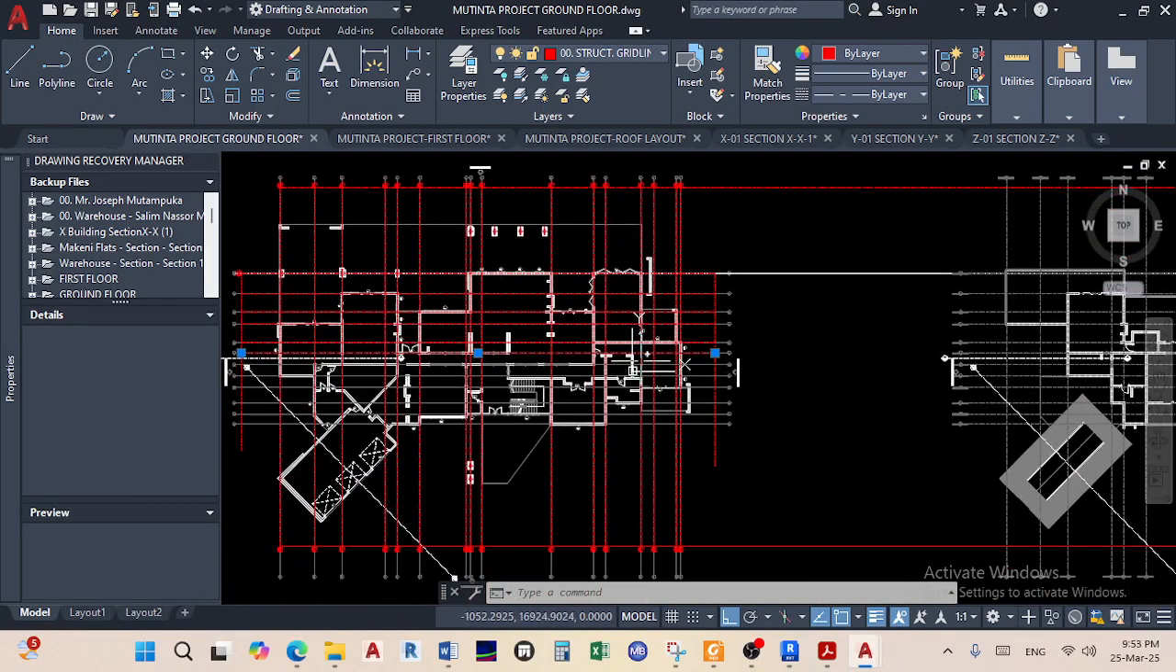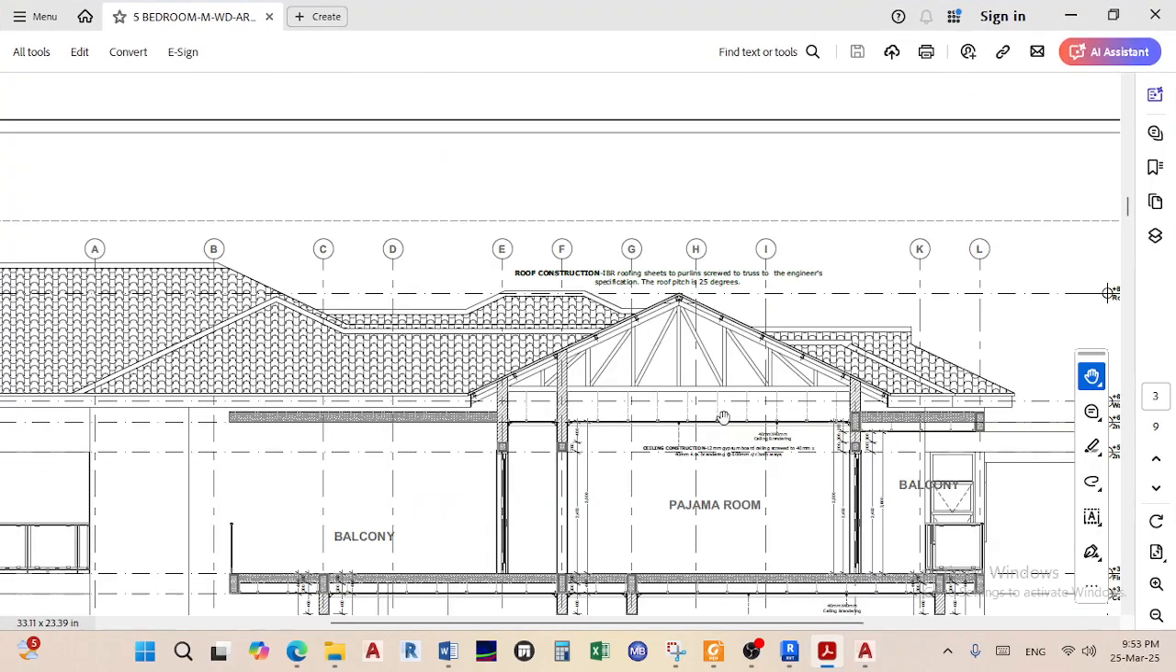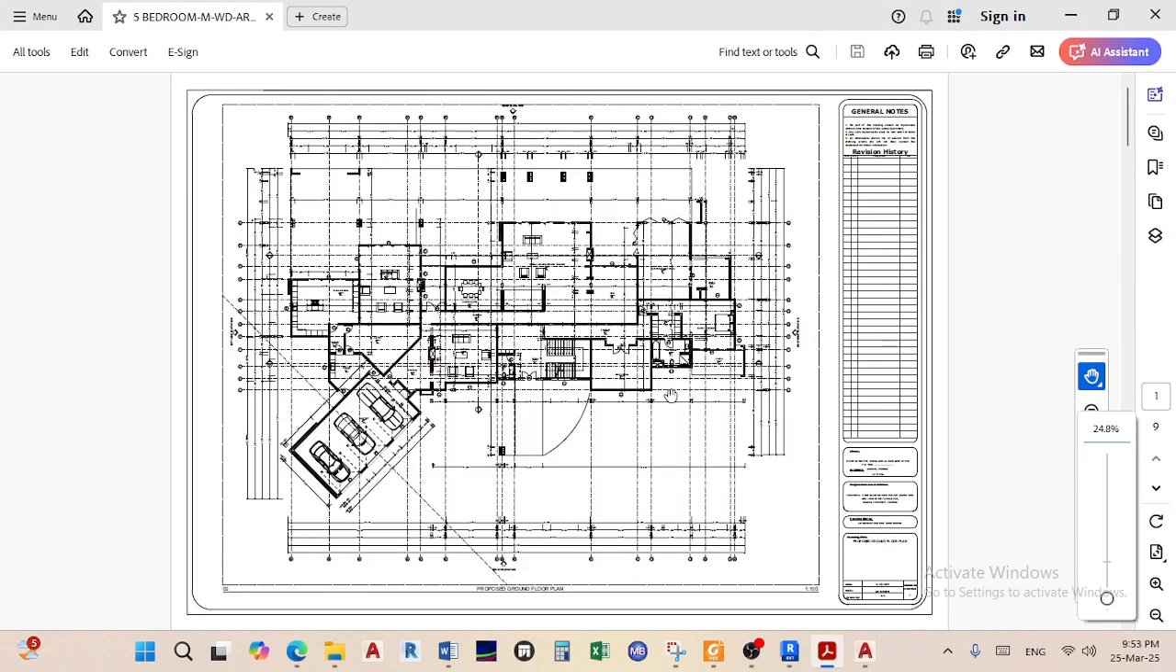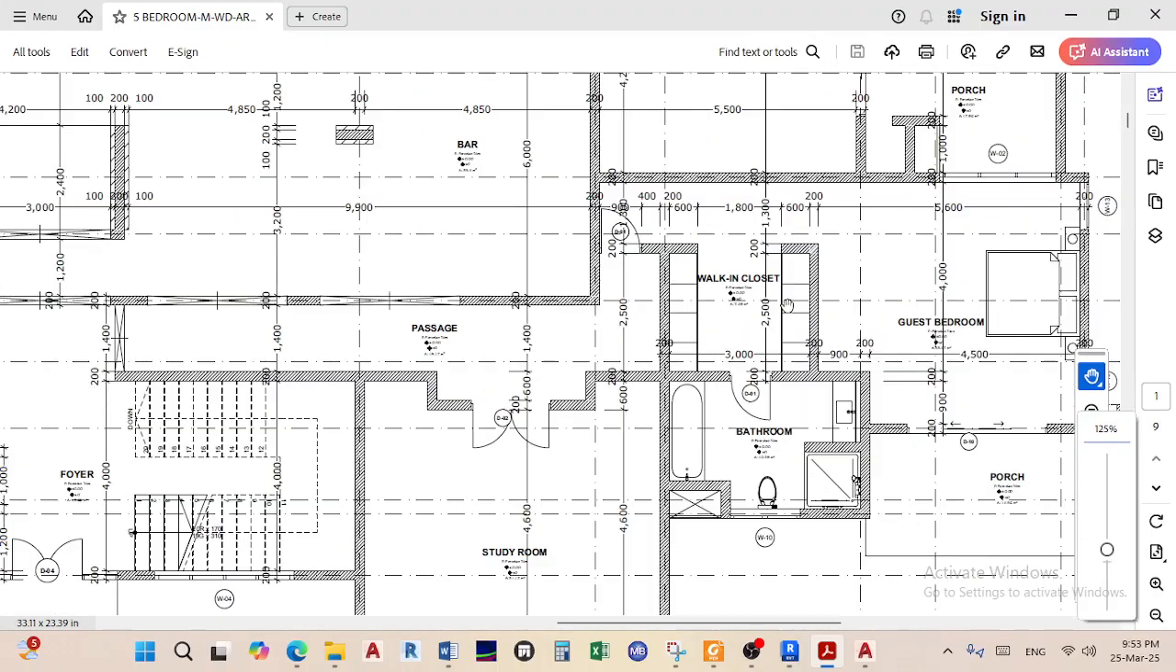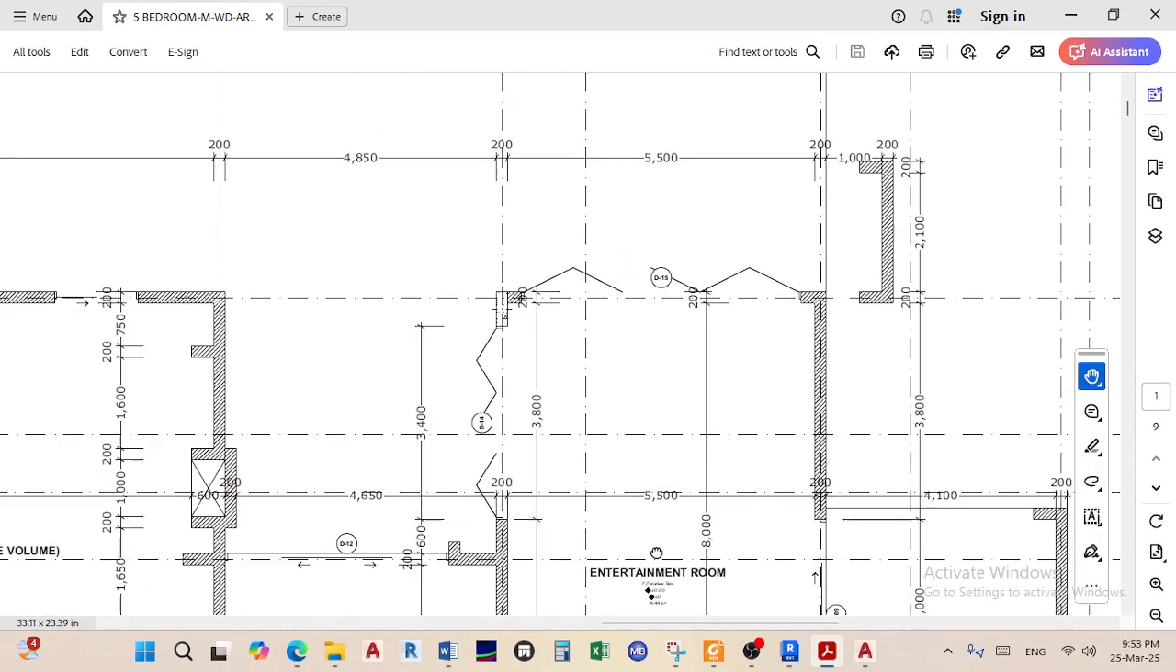Choose 2013, 2013, the ground floor, also we can close it.